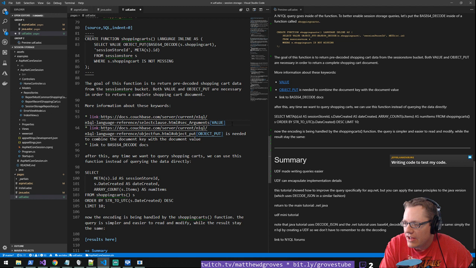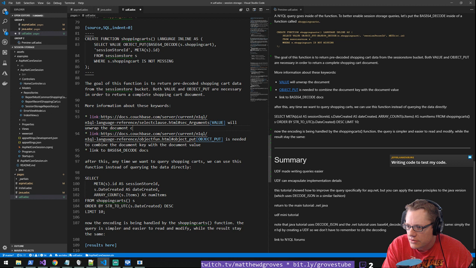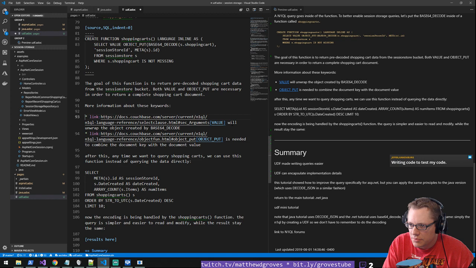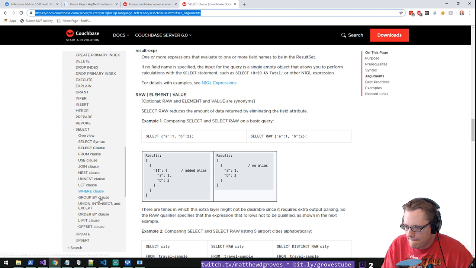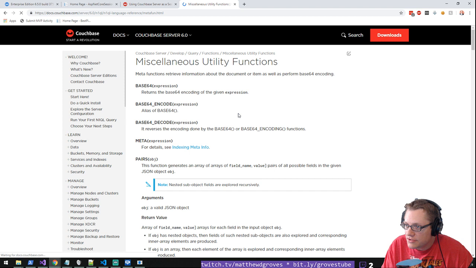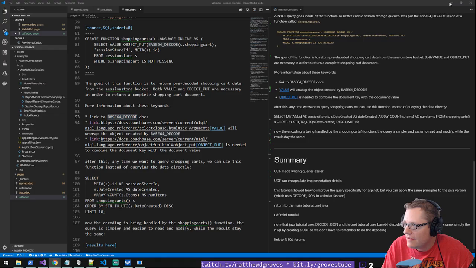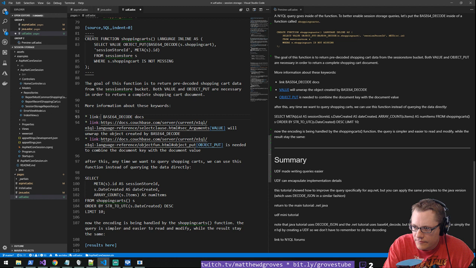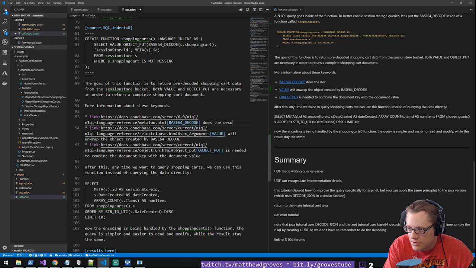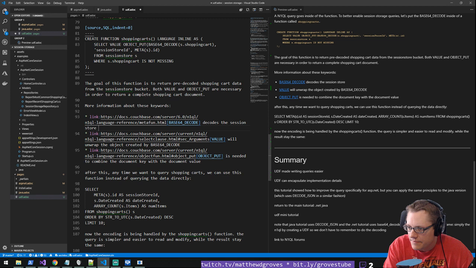Value will unwrap the object created by Base64 decode. Well, it's not a document, it's an object. So let's put this in order. It makes more sense. Base64 decode, where is that? Miscellaneous utility functions. Base64 decode decodes the session store object. That's probably good enough. Okay, so more information about these keywords. Base64 decode decodes the session store object. Value will unwrap the object created by Base64 decode. Object put is needed to combine the document key with the document value.